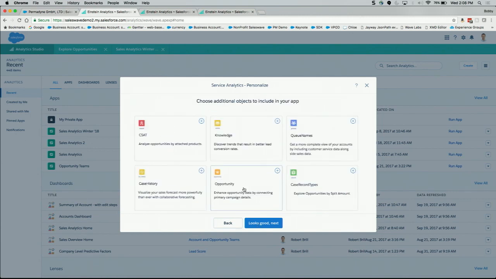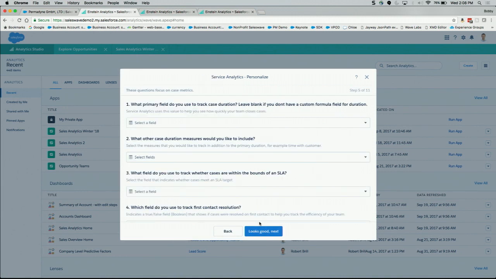Now going back, let's look at custom. If you want to customize this, after creating the app, you can go back and customize. You can say whether or not you want to include a field for CSAT, whether or not you're using knowledge. All these additional options show up on this page, and then you can go fill in the data mapping that you've done in the past. So that experience should make it a lot easier for you to actually create the app.